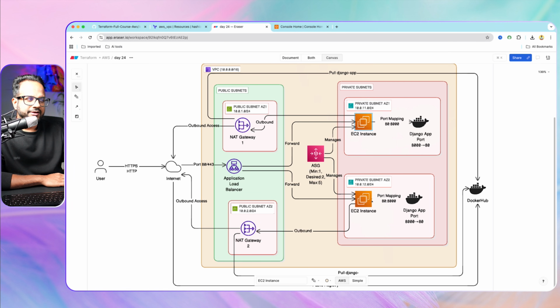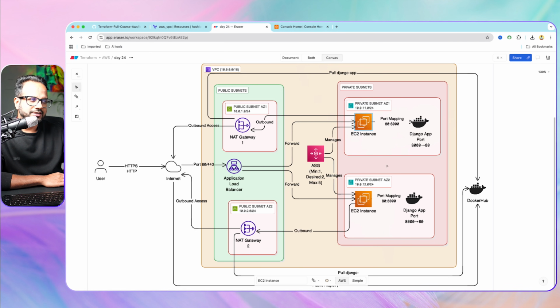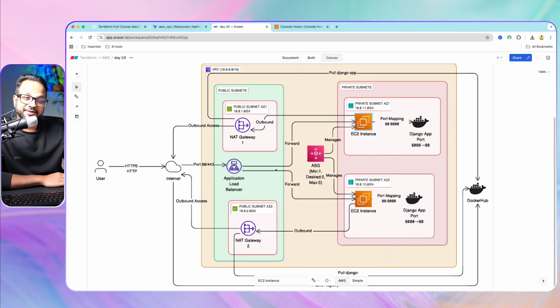The same for the other, because they are being built on the same instance template. So the same thing will be for the other server as well. Okay. So that's the inbound traffic, how the user will access.